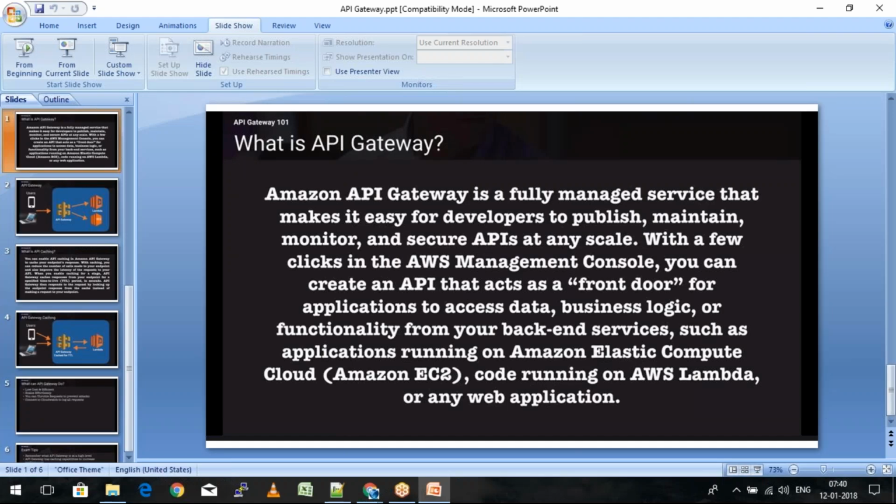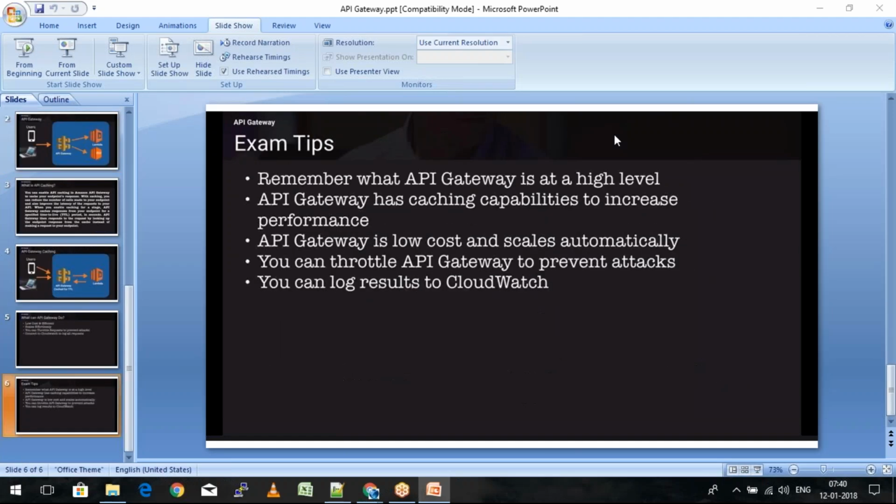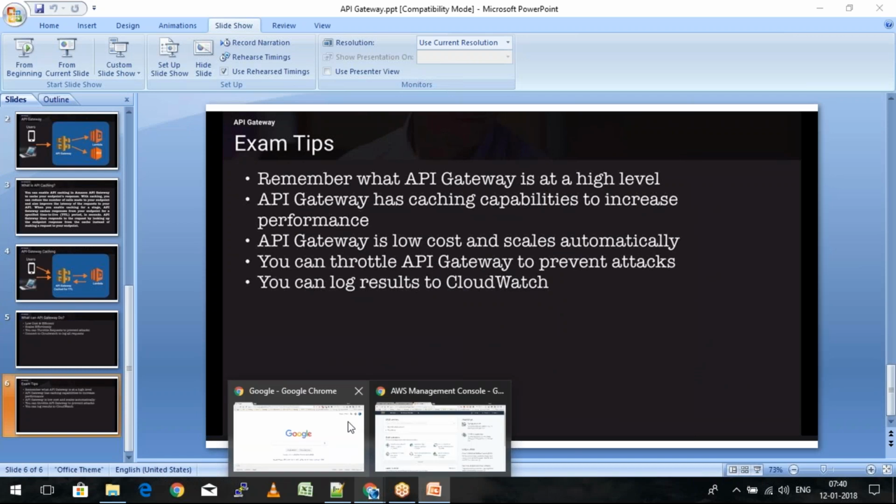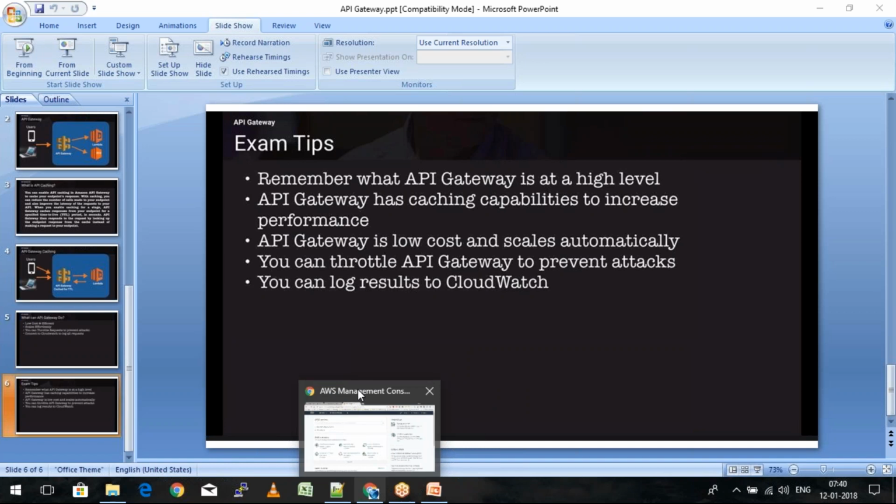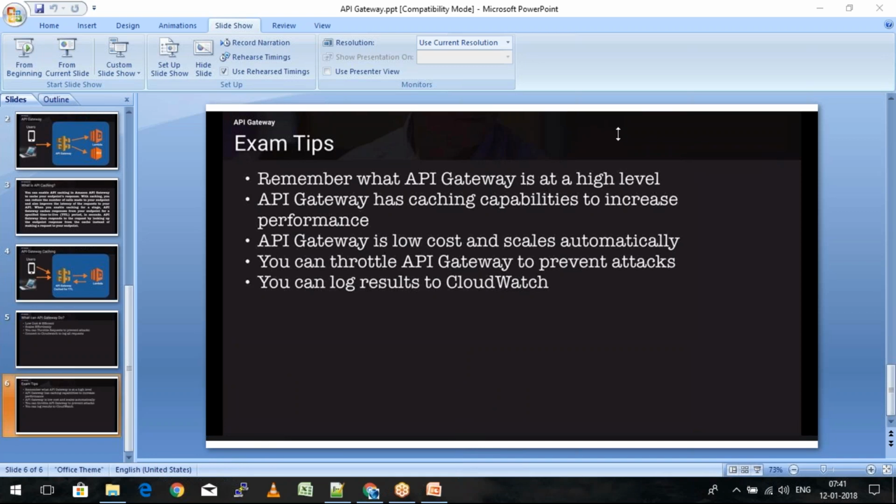Right. So that was all about the API gateway. Any questions or queries here, Divya and Rahul, from your side? How about you, Divya? Any questions or queries here?